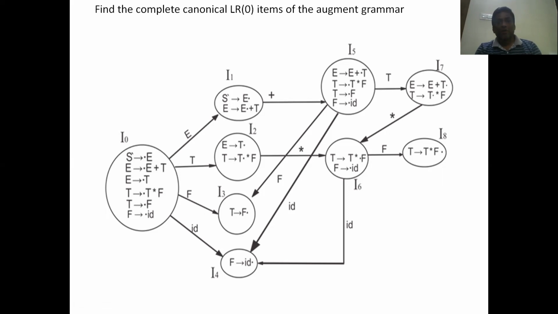Then in E implies dot E plus T, move the dot towards right. It becomes capital E implies E dot plus T. In both these productions, if you observe, there is no symbol after the dot, so it will not generate any new production. And here, if you observe, after the dot you have a plus symbol. Plus is a terminal. Therefore, it also will not generate any new production. So I1 contains only two productions.